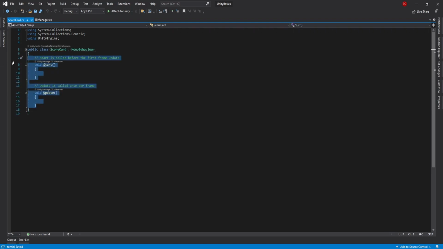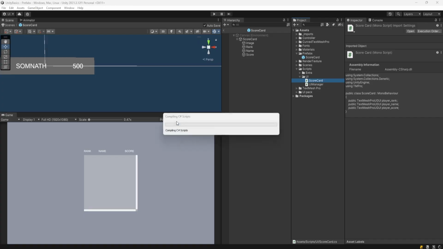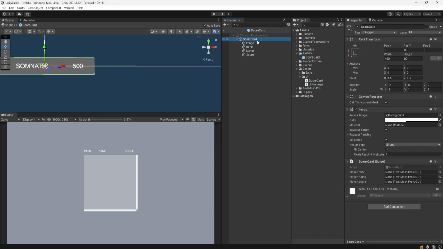And we need the directive using TMPro. That's it. Now head back to Unity and let's see if the fields are showing. Now you can see the player rank, player name, and player score. So now we'll give the direct references. For rank, we'll drag and drop the rank game object; for name, the name game object; and for score, the score game object. Now we are done with our prefab design, prefab creation, and script setup.